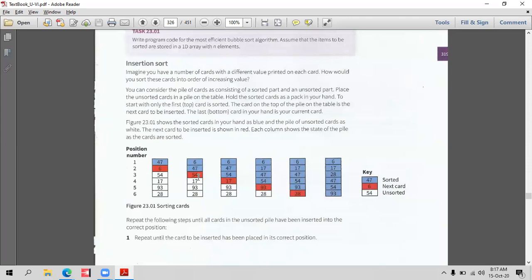Then 54 is the next card. This becomes this next card, the brown colored one. And the next stage is you take 54 into the hand, and 54, where should it go? It should go after 47 because it's bigger than 47.